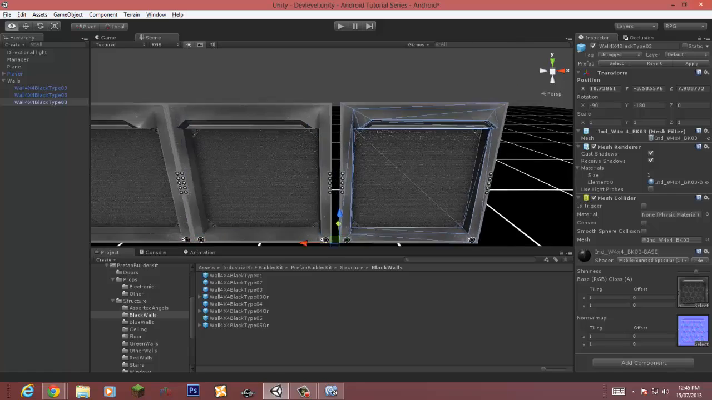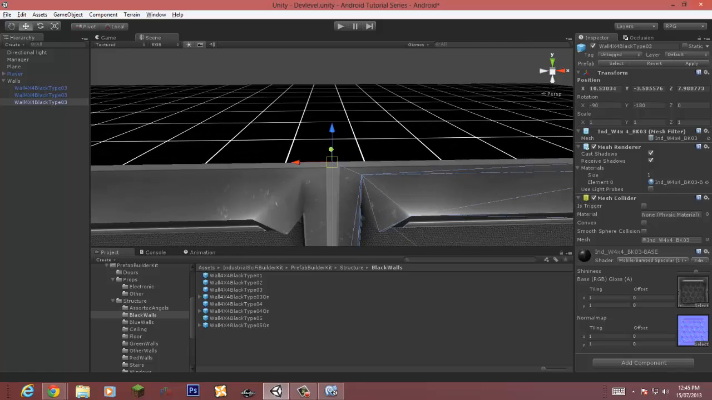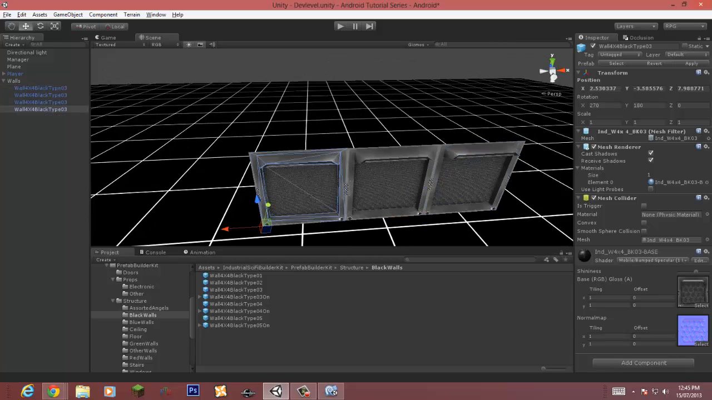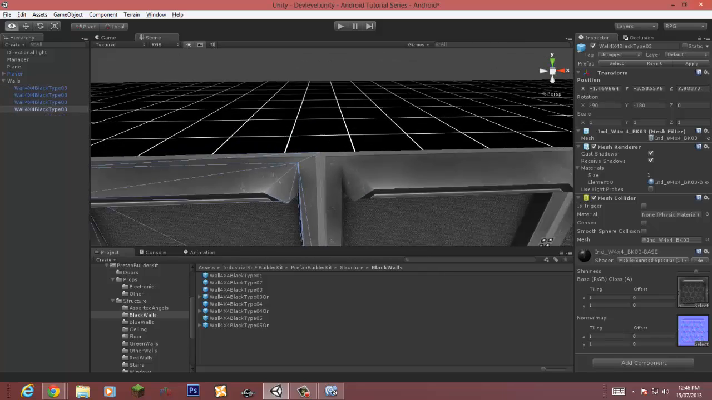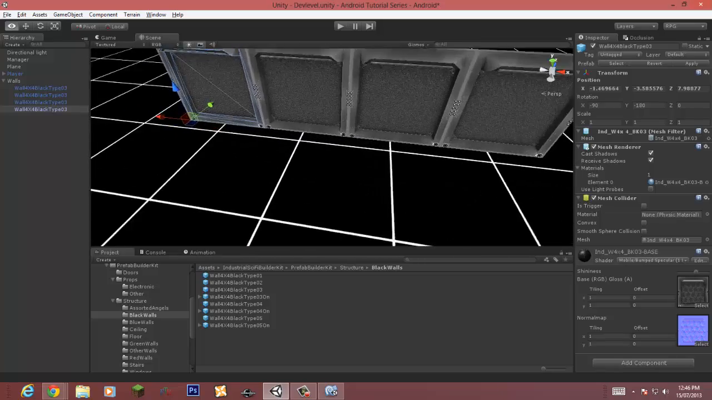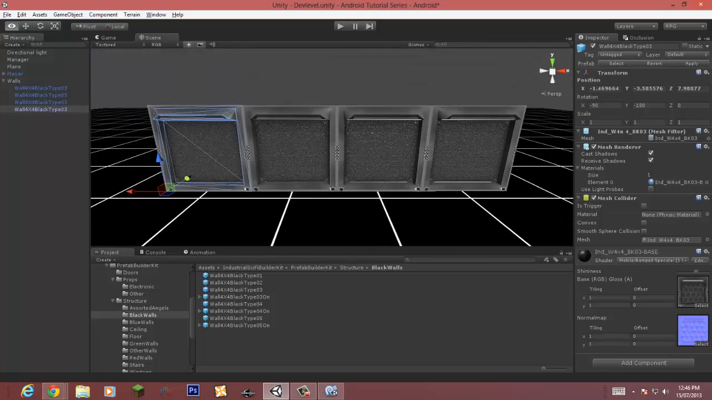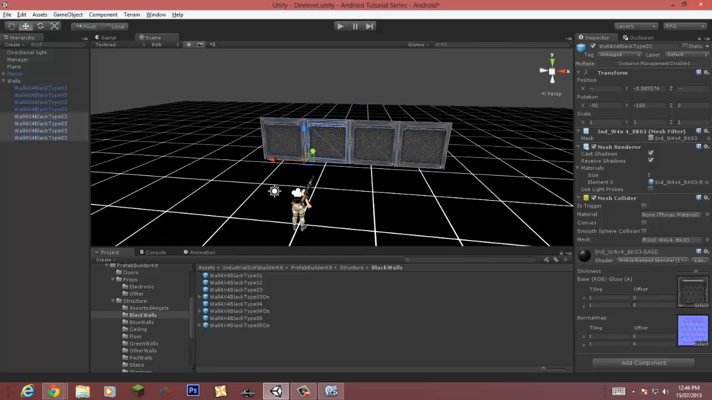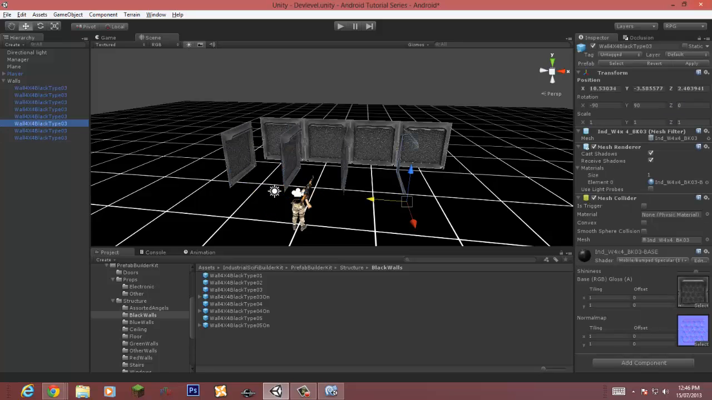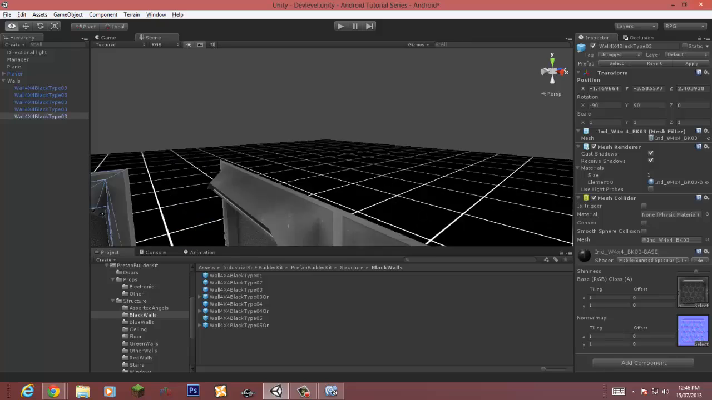Duplicate. Control D once again if you don't know, or if you're new to the series, even though you shouldn't really be. If you're new to the series, you should watch the previous tutorials. So we're going to want to duplicate these. Control D. Make them 90 degrees, and that was silly. I'm going to just take one for now, and just line it up.